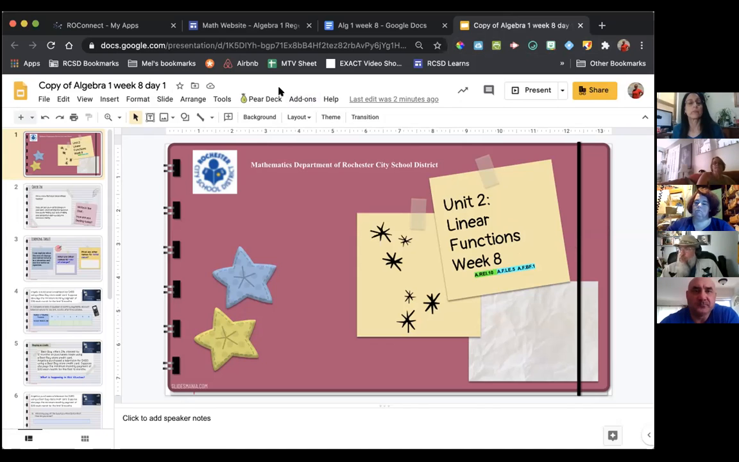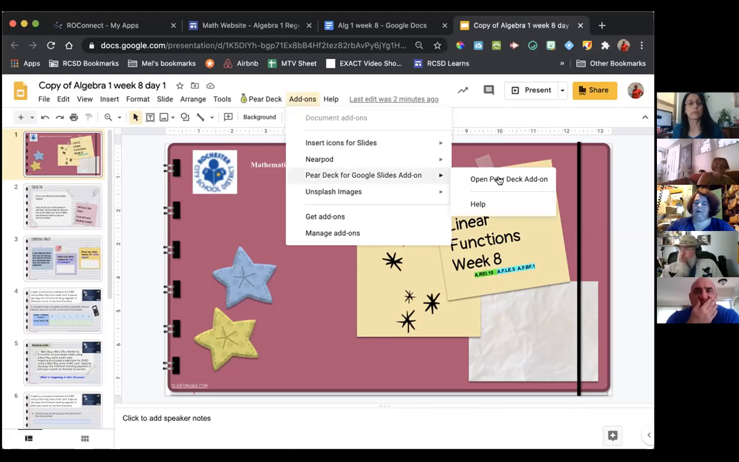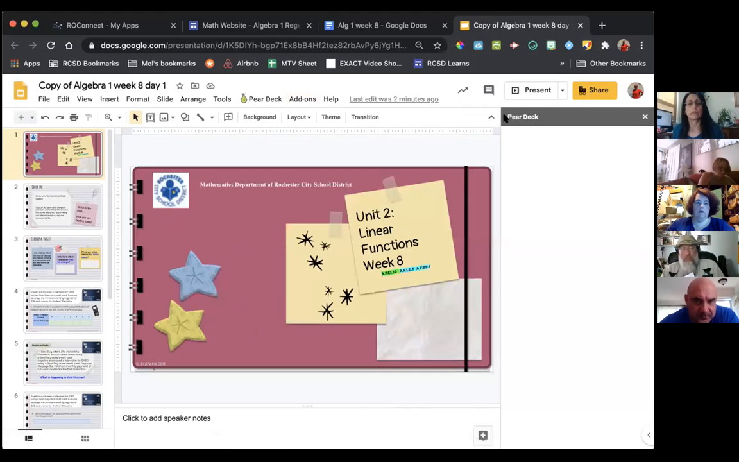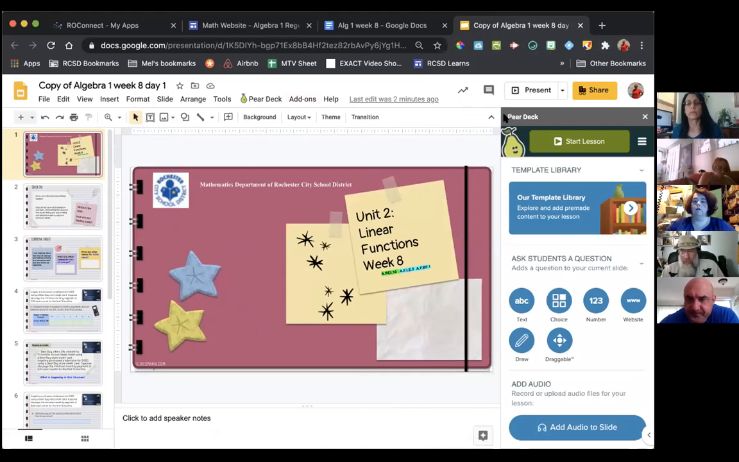So now that I have my add-on, and if you want to get the extension, I can click on add-on, Peardeck, and open Peardeck add-on. And what you'll get is a bar on the right side. And this is how you're going to create interactive pages and then also start your lesson.